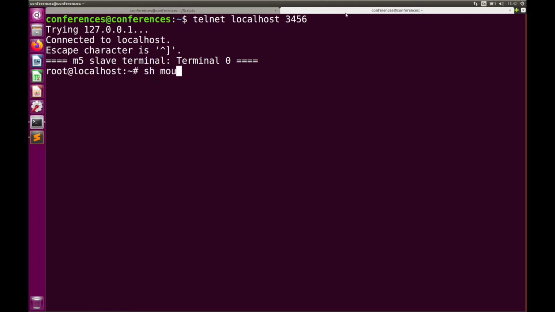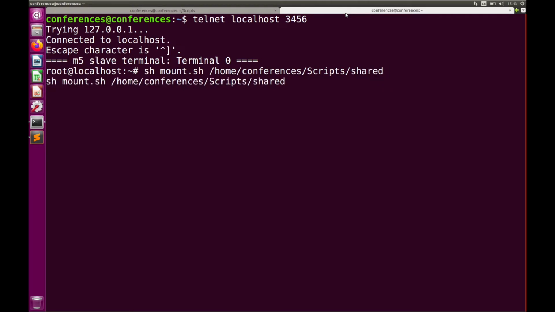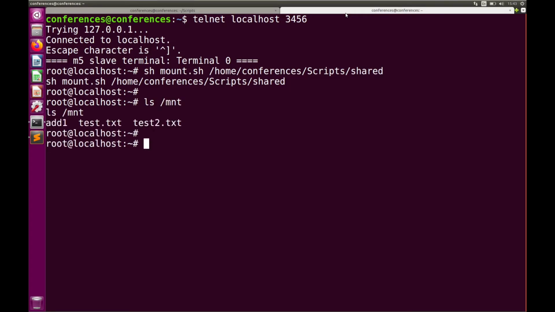and you can see we're already at the command line. So now I'm going to do sh mount.sh home/conferences/scripts/shared, basically the location on the host where our add1 binary is going to be. And just to make sure it works, when it's done running, I'm going to ls /mount. You can see that gem5 does indeed have access to this folder, and add1 does exist.